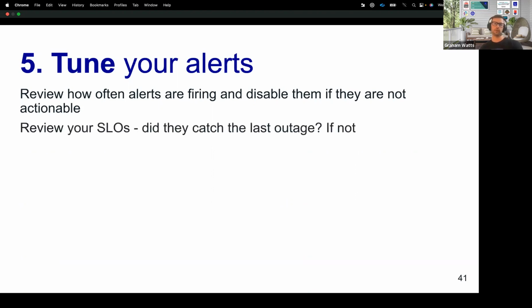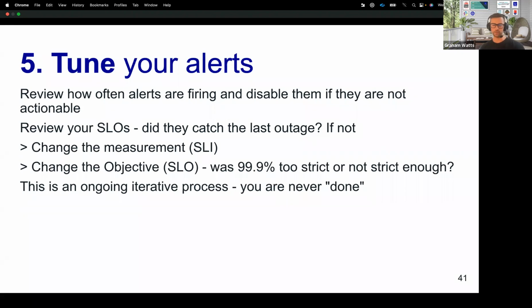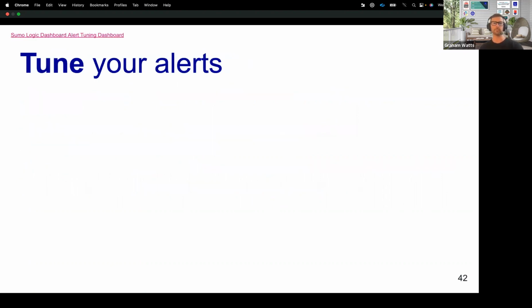So if you have an outage, make sure to check your SLO and say, did these line up? Did that outage correlate with our SLO firing or burning down the error budget? If not, you can change the indicator, the SLI, measure something different or differently, or you can change the objective. Maybe it's too strict or not strict enough. So this is an ongoing process, but if you do 1 through 4 well, then you'll have less tuning to do and it will be a bit easier to maintain.